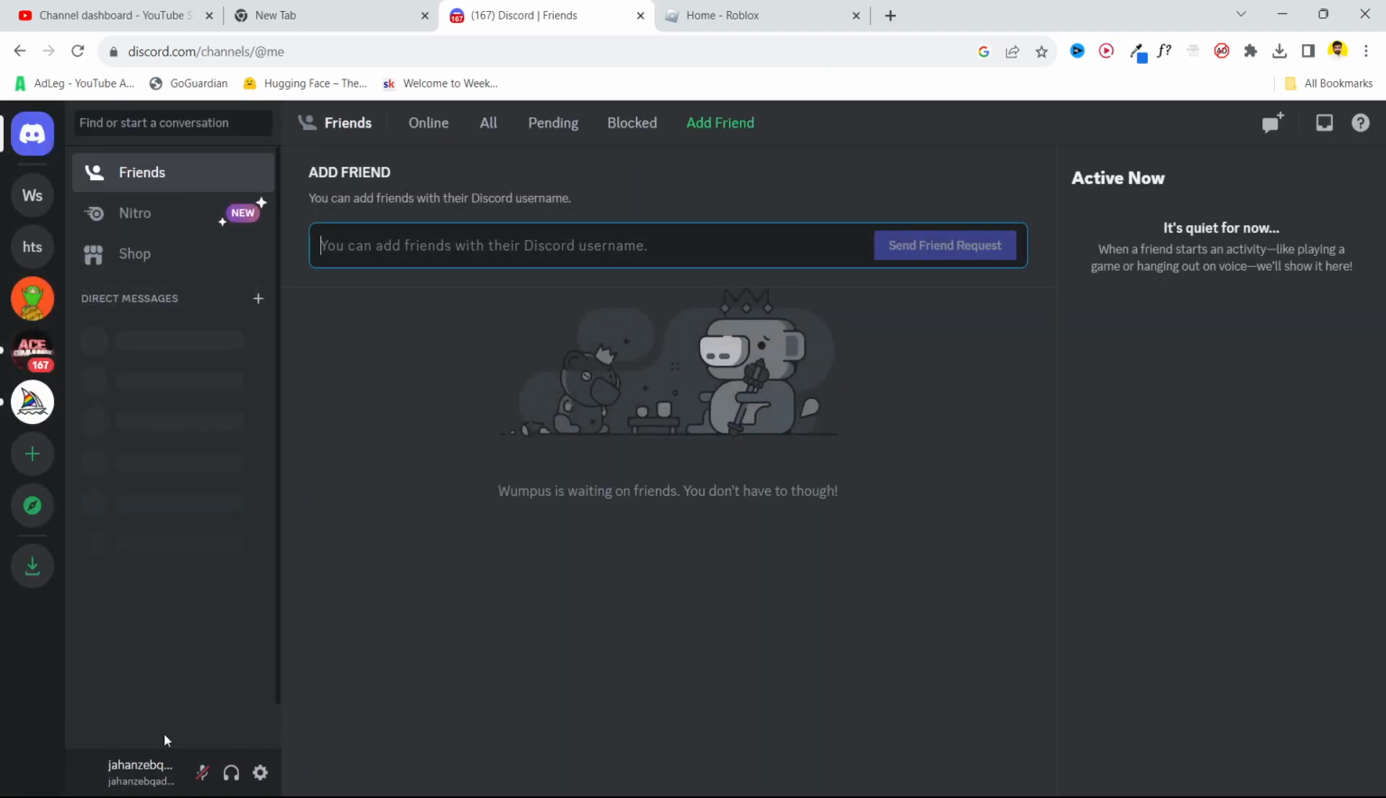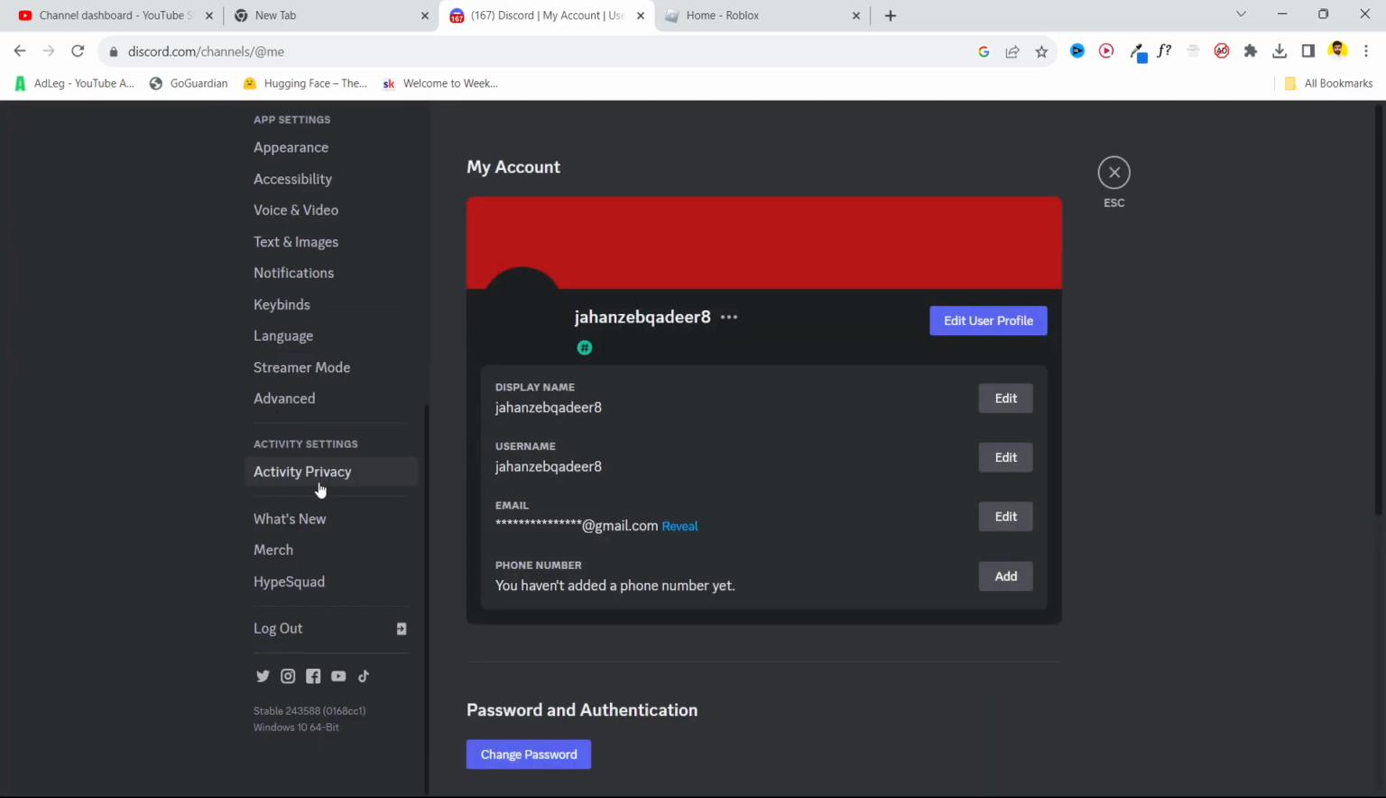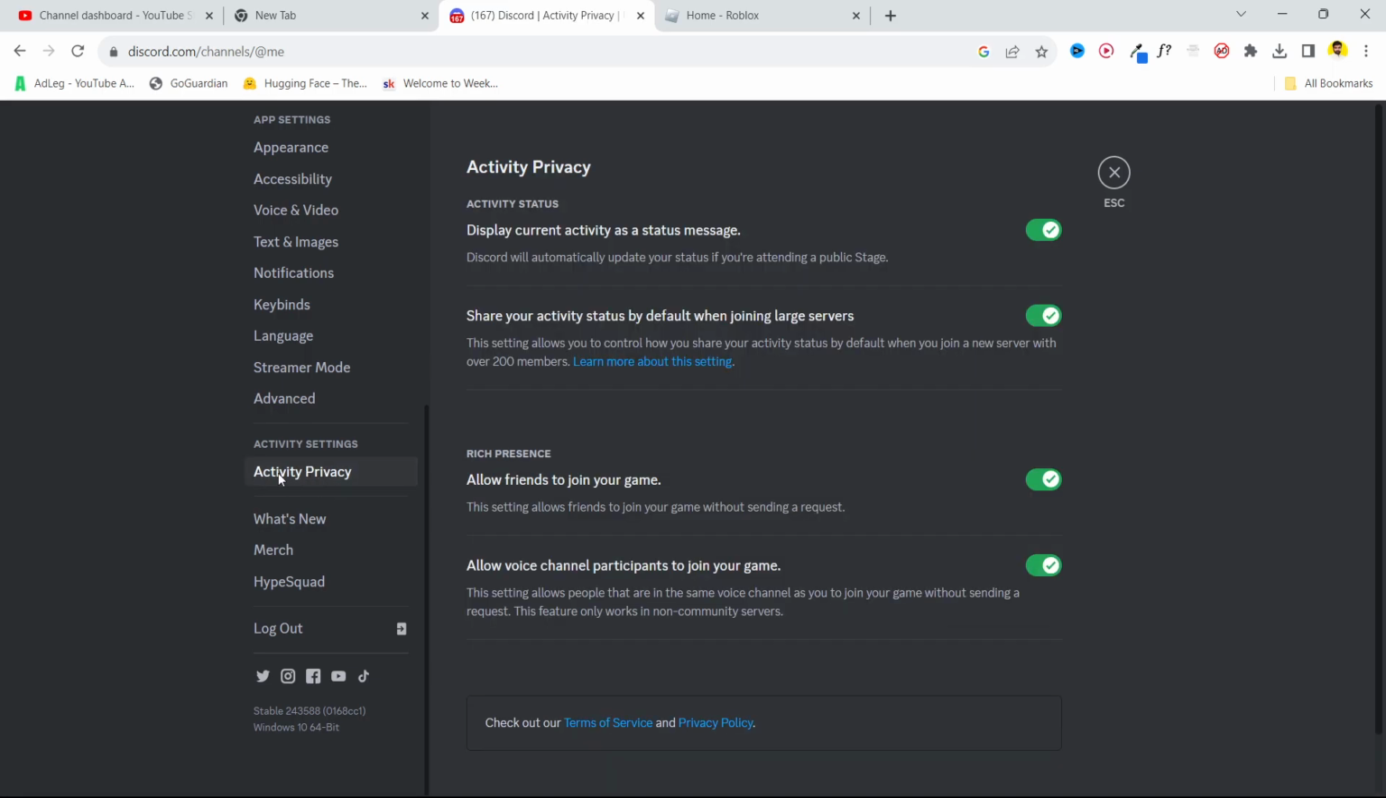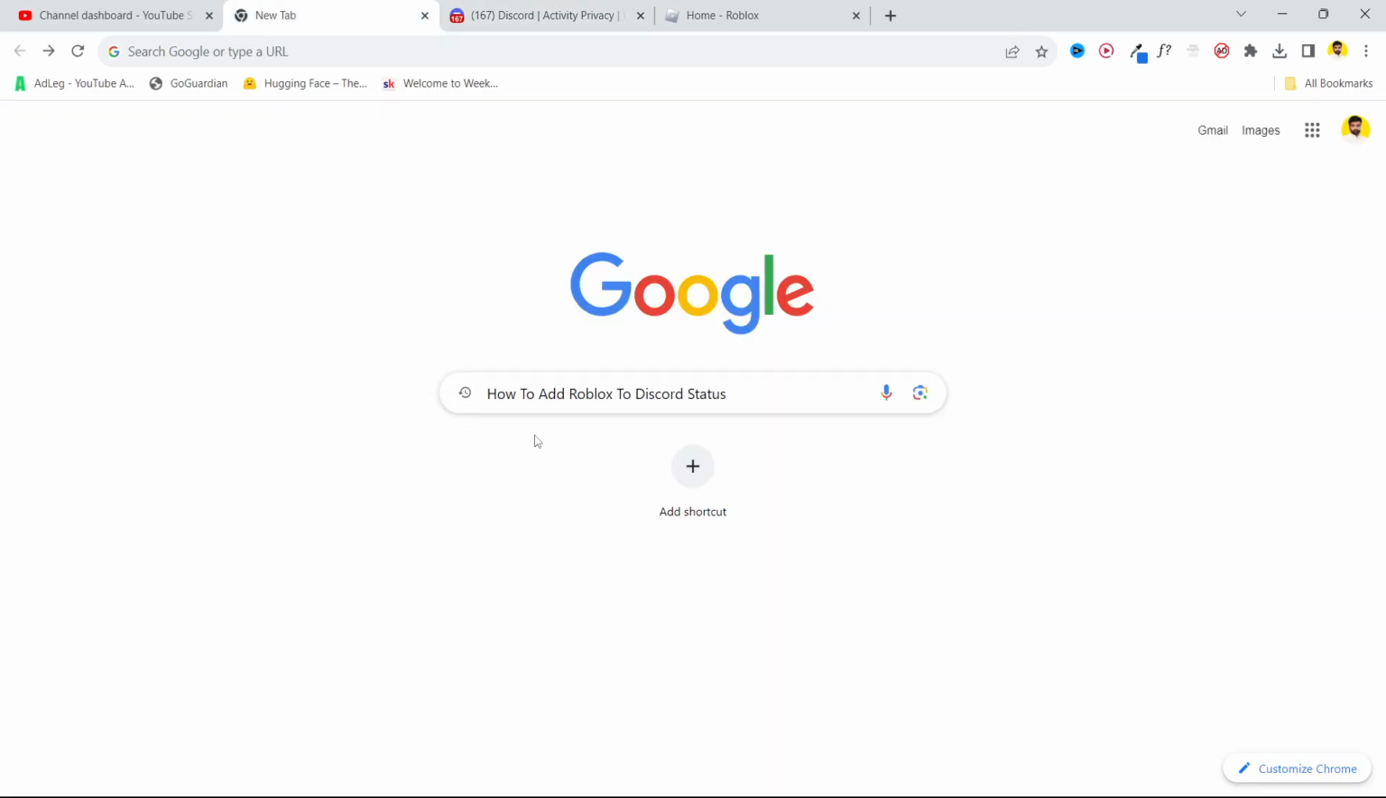You can see the Roblox status here, but let's suppose you are unable to see it, you simply need to click on user settings, scroll down and click on activity privacy, and from here you simply need to turn on this feature. So this is the process how you can add Roblox to Discord status.